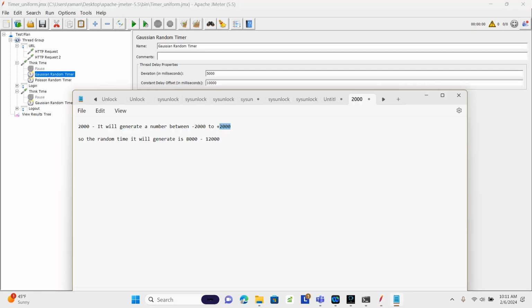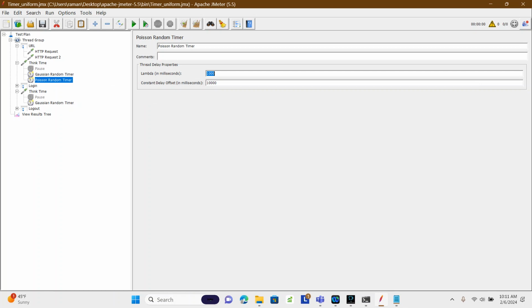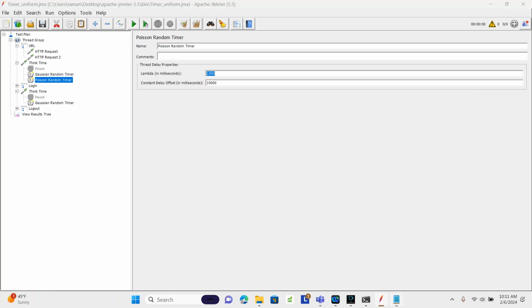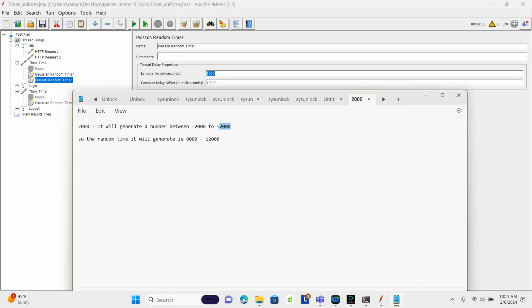Here it will always create a number between minus 1,000 and plus 1,000 range. It can generate any number between this range. It's not always minus 2,000 and plus 2,000; it will generate a random number between these two ranges. It can be 1,000, it can be 1,999, it can be plus side or minus side.